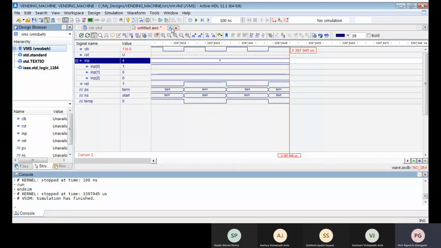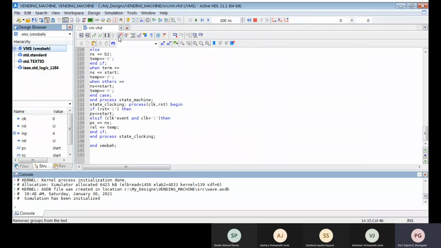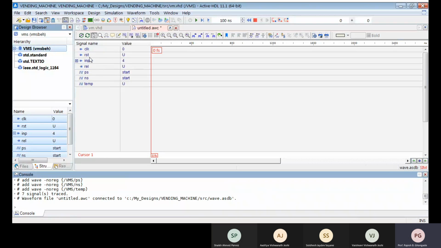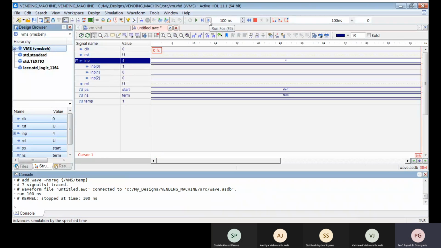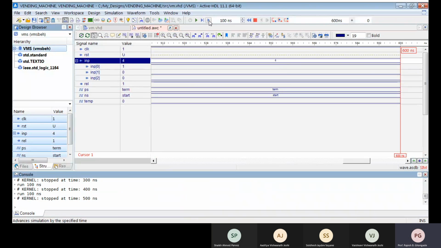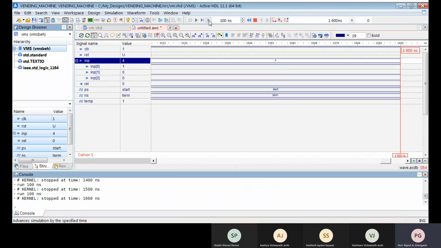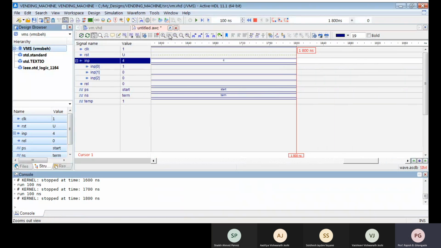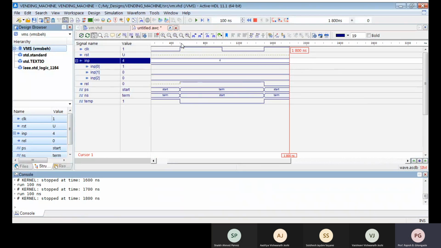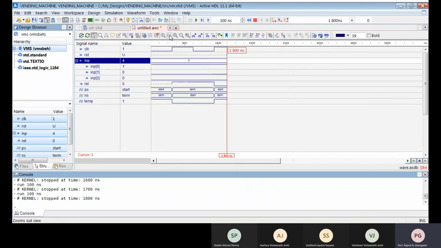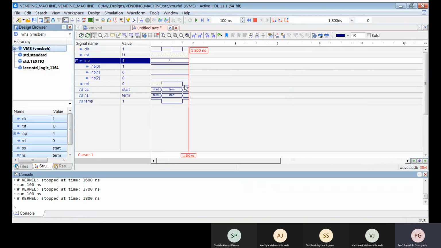Okay, let me start this again. It's getting a little bit cluttered here, so I'll start the simulation again. All right. Now the input is 5 rupees and see what has happened. Something has gone wrong, it seems. Yes, I think I should increase this to a different value. Anyways, what you see is that the release signal has been triggered, so the bottle will be released.